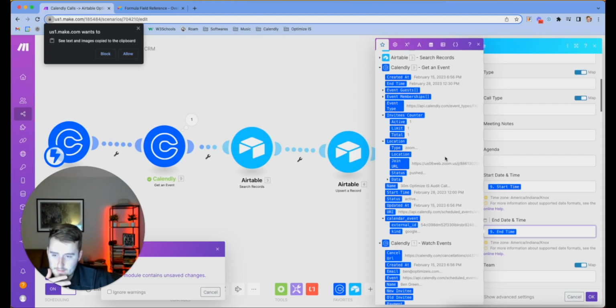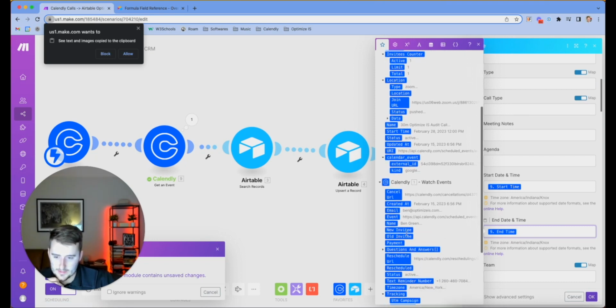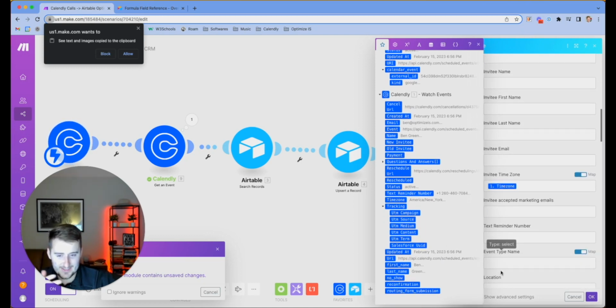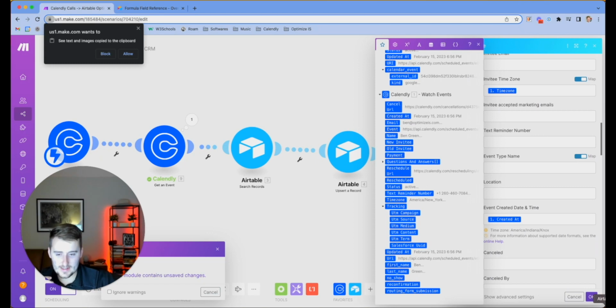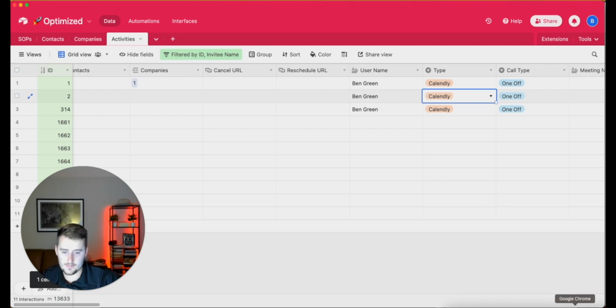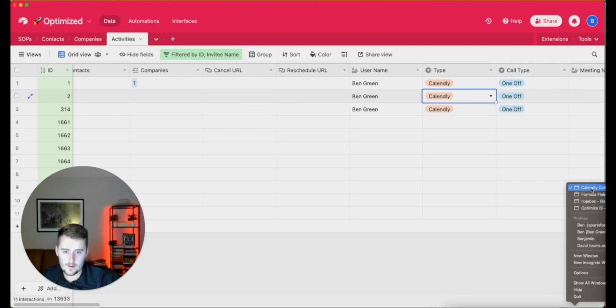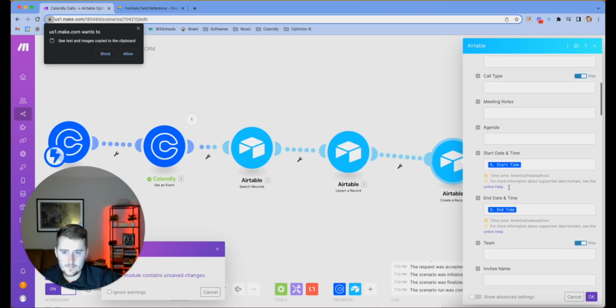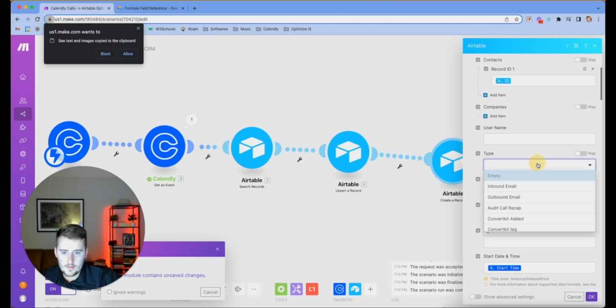And do we want to pull anything else? Let's see. So do we need the name of the event? Was that not previously pulled either? That's kind of ridiculous. Oh, wow. They really don't give us anything in that first one. I was running blind. So I guess we want to add a few things like type is going to be Calendly call. Call is going to be one-off. So type will be Calendly. Call type will be one-off.